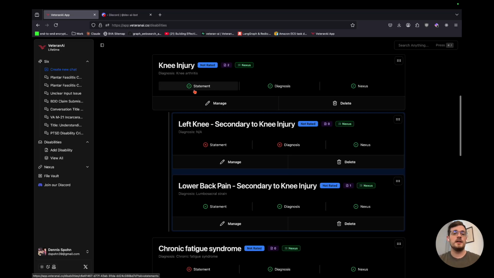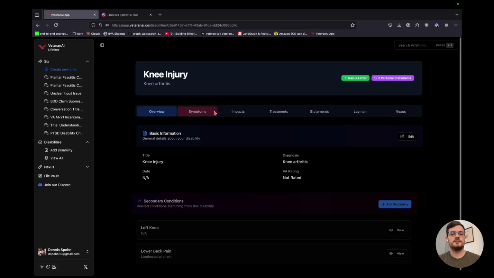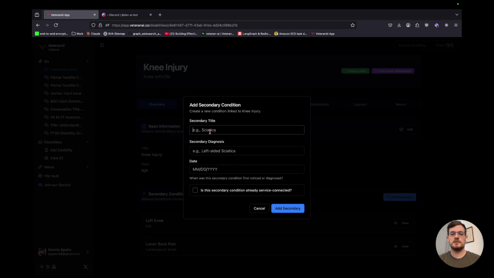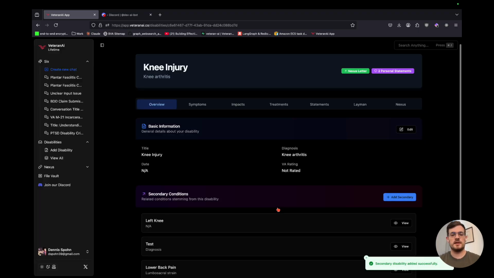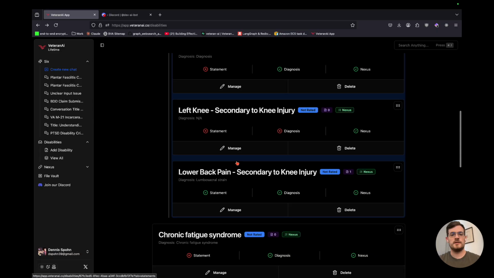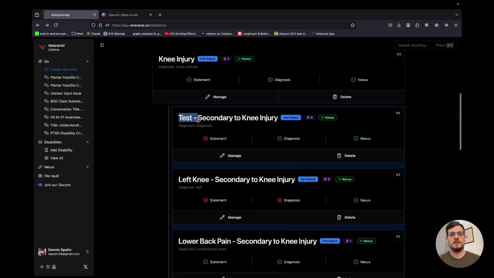The other way you can do that, let's take knee injury, for example. You can click that and come down here to secondary conditions. You would hit add secondary, and then you could type in whatever you want. I'll just hit that, and then you can see I have this test. If I come back here, here's your secondary condition. So those are really two ways that you can manage your secondary conditions.